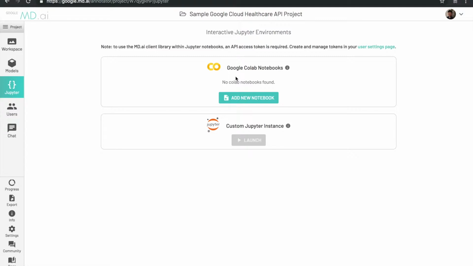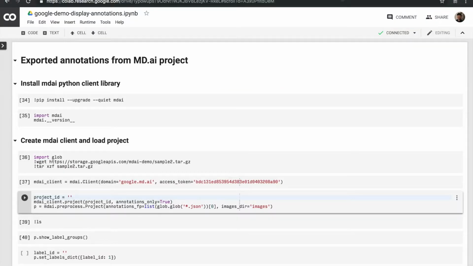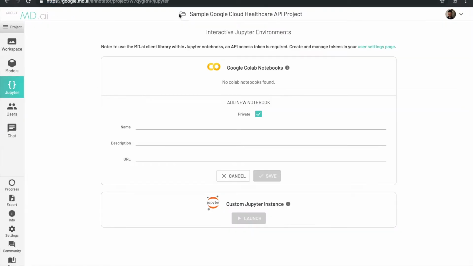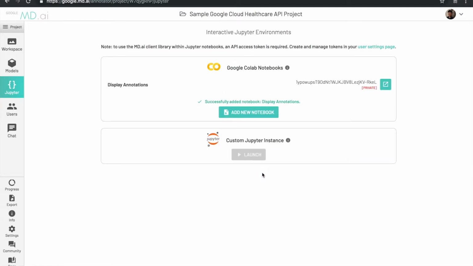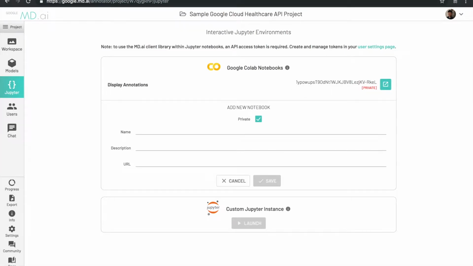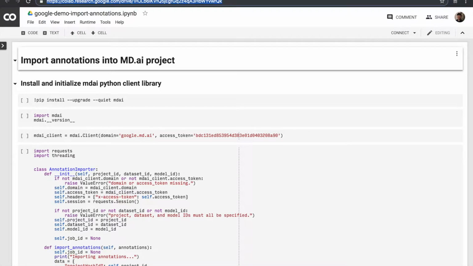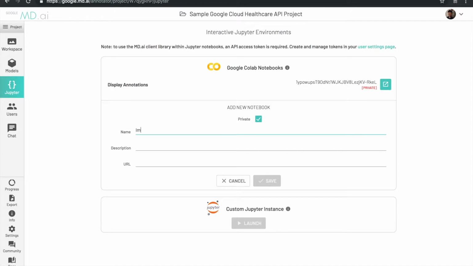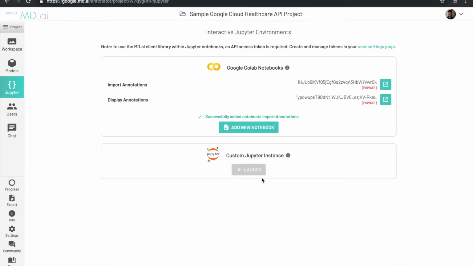So let's now visualize and double-check the annotations we just drew in a Jupyter notebook. In each project, we have an area where we can associate any number of Jupyter notebooks and run them directly in Google Colab. In Colab, you can enable cloud GPU runtimes for training machine learning models. These notebooks can be private to you or made public to all project users.